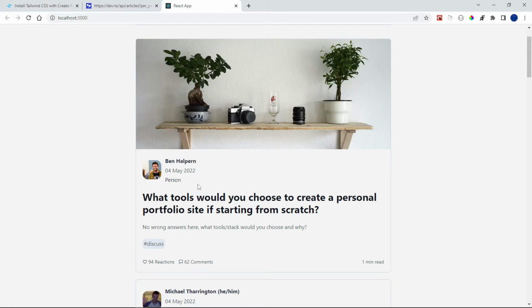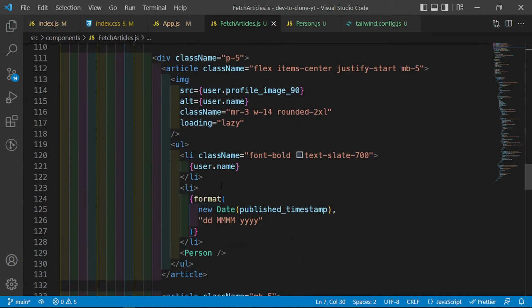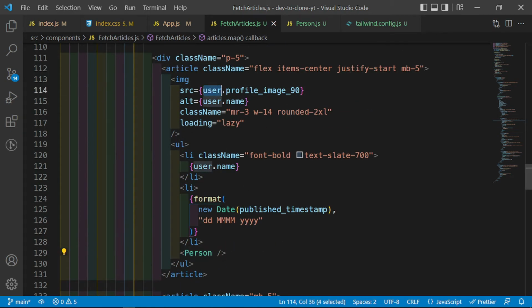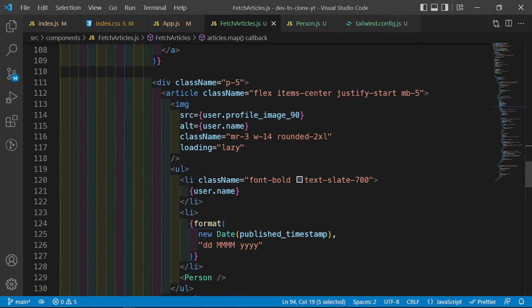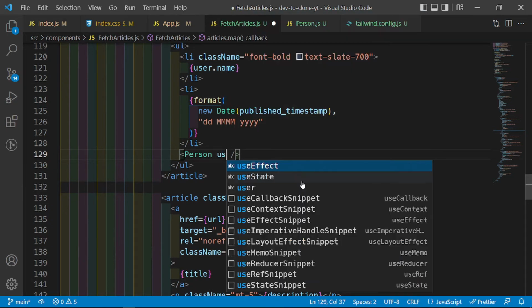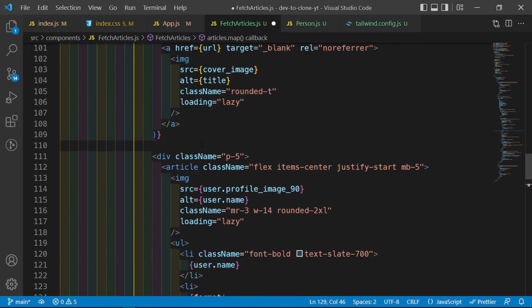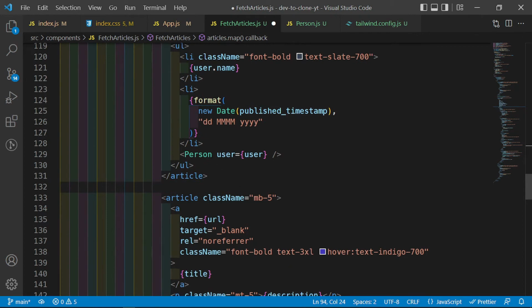Now what we want to happen is this person component needs to have access to this user that we destructured right here. Okay, so how do we do that? Very simple. We pass it in as props. So you can think of props as properties. So I'm saying let the user property be equal to the user object that we destructured on the top right here. Okay, so that's basically what this means.